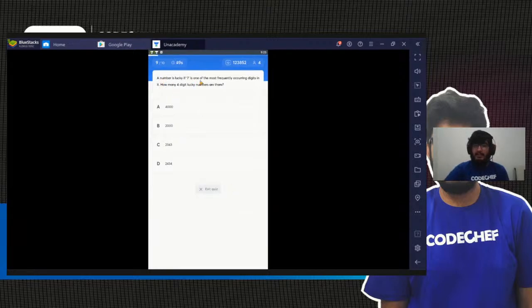A number is lucky if 7 is one of the most frequently occurring digits in it. How many 4-digit lucky numbers are there? So we have to basically see how many 4-digit numbers are there such that 7 is one of the most frequently occurring digits in it. I'm going to assume that when all of the digits are distinct and we have one 7 in it, then it is considered as one of the most frequently occurring digits, right? We don't calculate it precisely, but we can still analyze what the number should be close to, and we can select that option here.